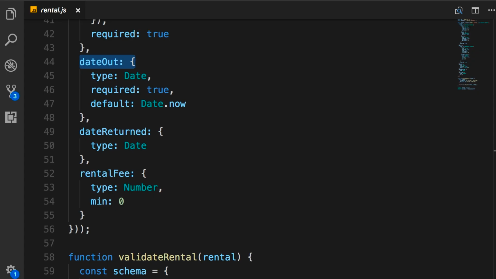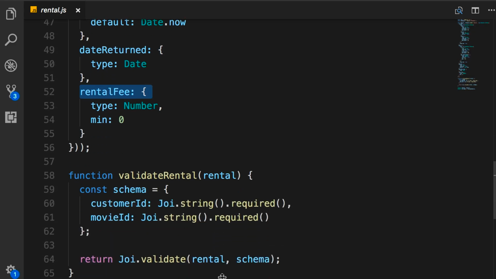By the same token, I don't want the client to set date returned or rental fee. These should be set on the server. So when creating a new rental, the client should send only two values, customer ID and movie ID. Now let's take a look at my API implementation.